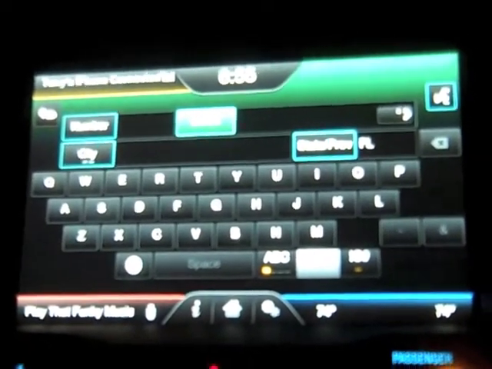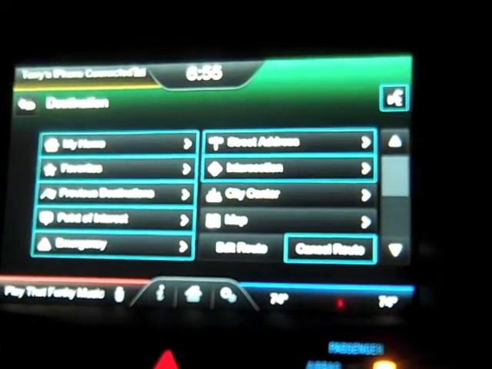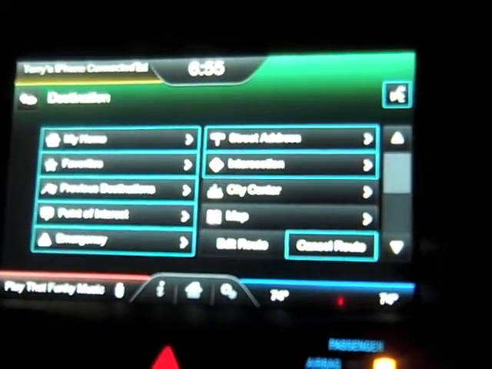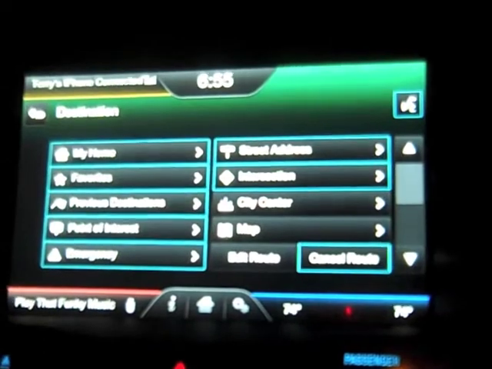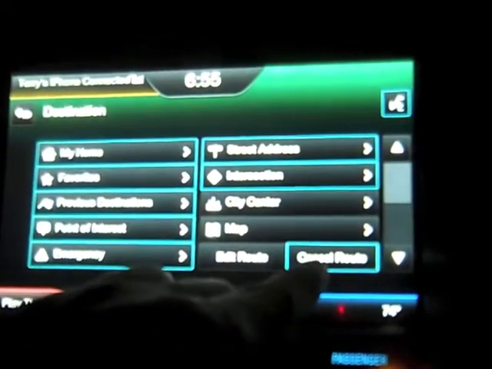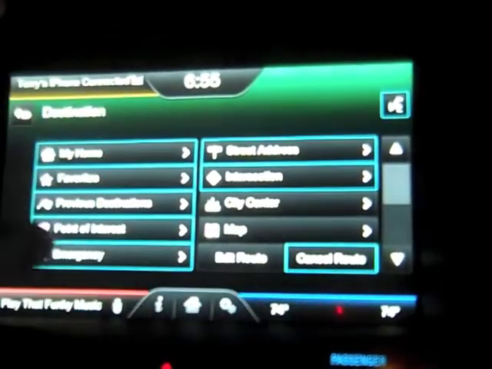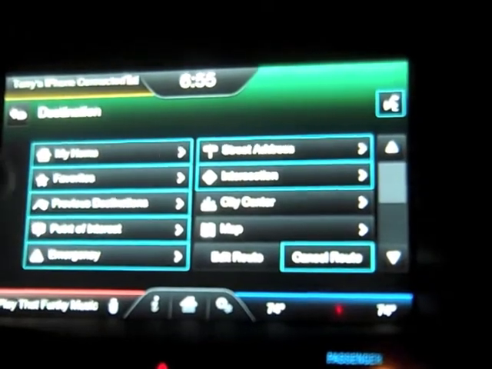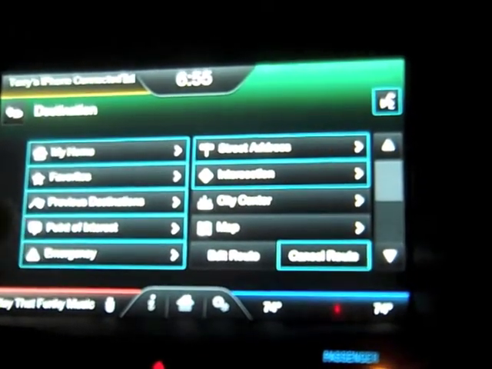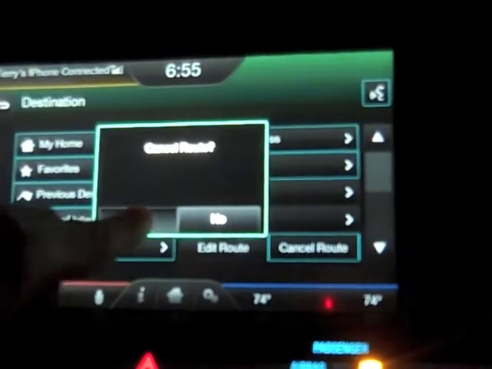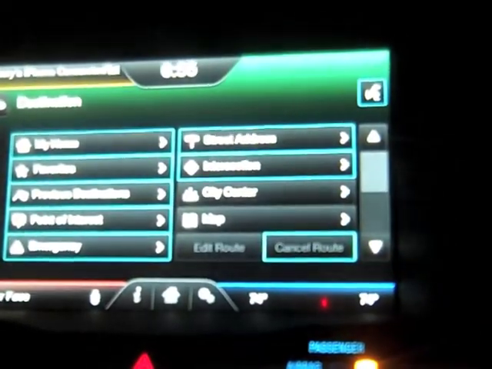just as long as you hit Start Route. At any time during your predetermined routes, if you'd like to cancel the turn-by-turn directions, you can go right here to the bottom right and click Cancel Route. So right now I have a route that's in there and I'm receiving turn-by-turn directions currently. If I want to stop receiving them, I just simply hit Cancel Route, hit Yes, and I will stop receiving turn-by-turn directions.